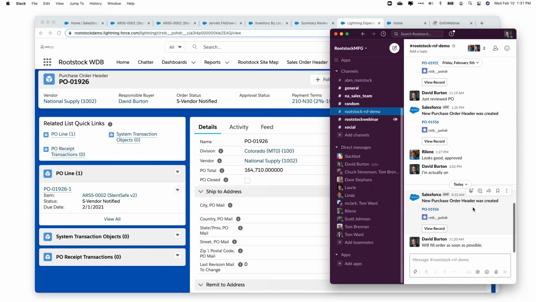He would get a link: new purchase order header was created. He could click on that hyperlink. He could actually come into my system and view that record directly.